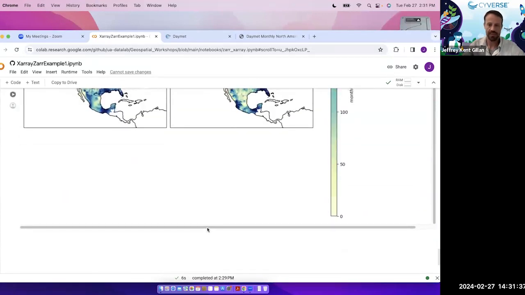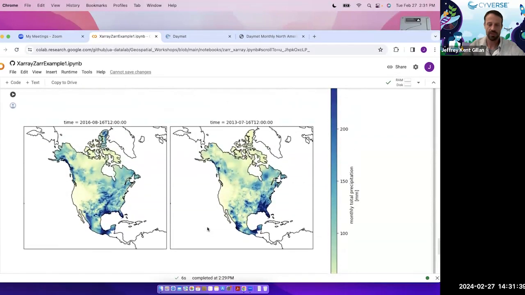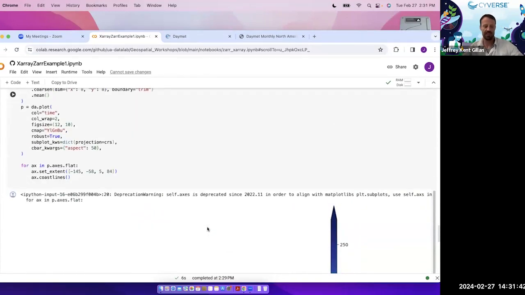Okay, and that is all the code I had in this notebook. And pretty much all I had for today. Wow, that went a lot faster than I thought it was going to. But yeah, we're trying to keep things simple.